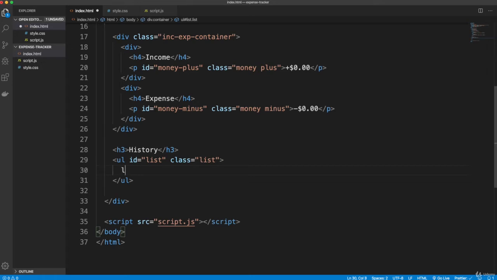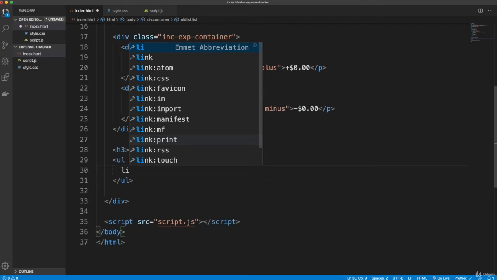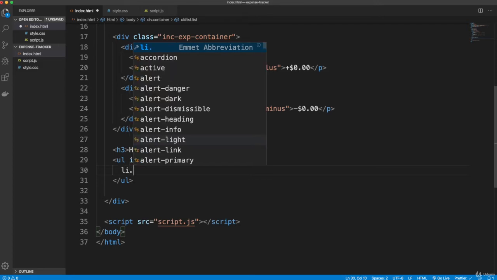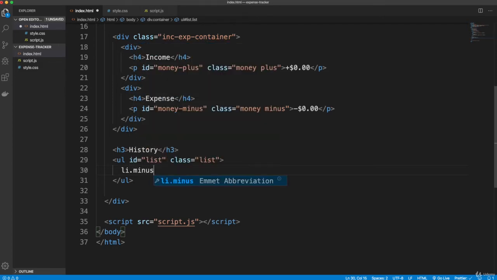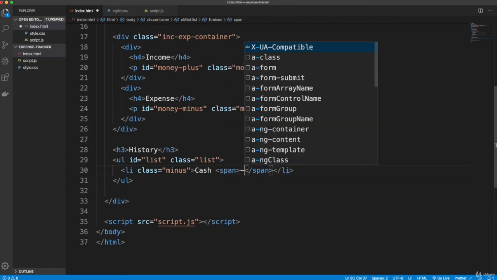but I'm just going to go ahead and manually add one so we can just see it and style it. So it'll either have a class of plus or minus, depending on if it's an income or an expense. This one we'll say is an expense, so it has a class of minus. We'll just say it's cash. We spent some cash. And then inside the span, we'll have minus whatever.